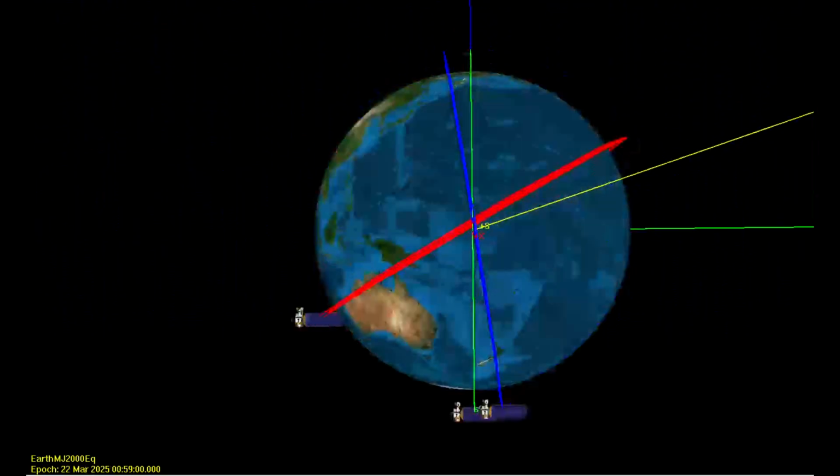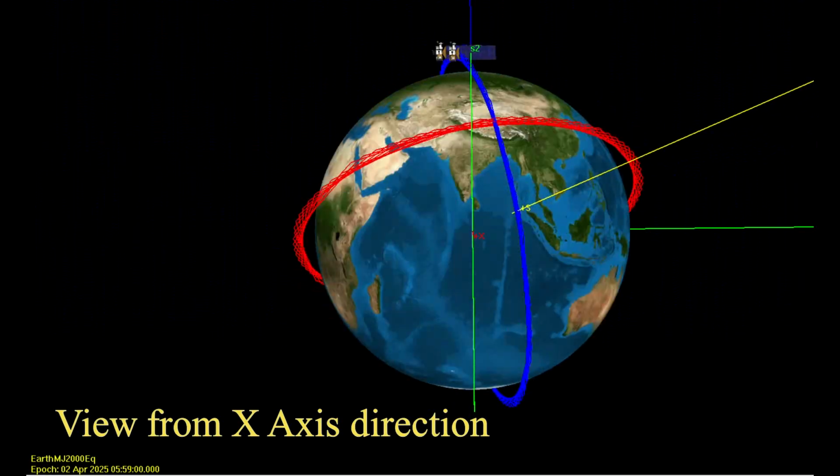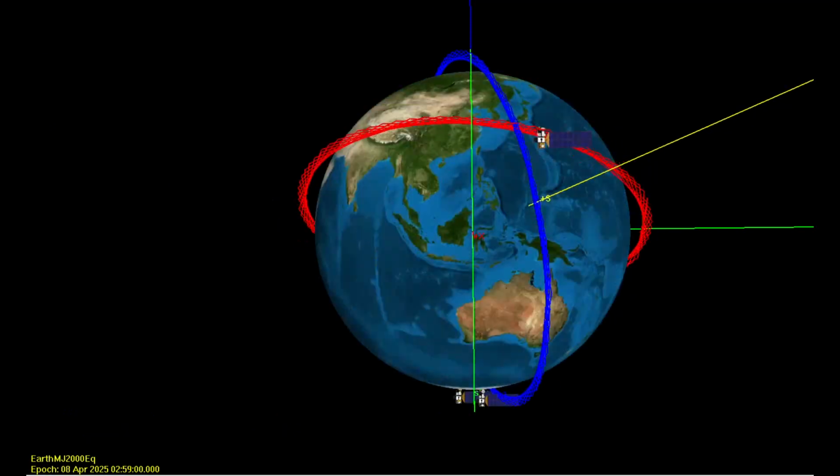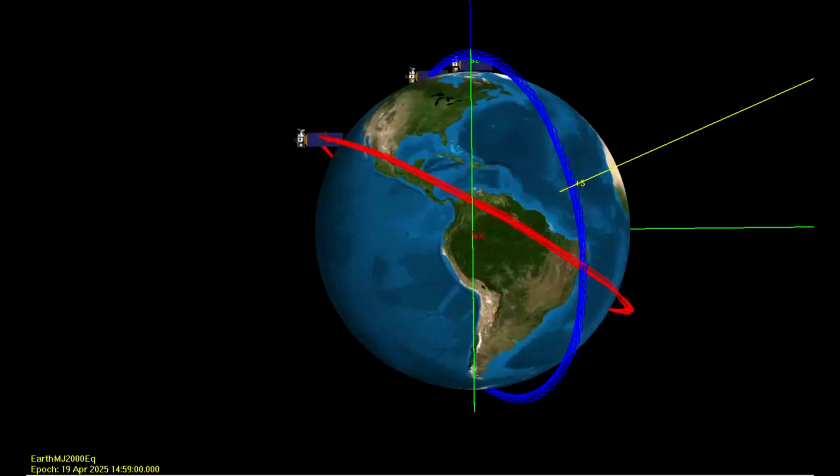Now, the same animation seen from a different direction, namely the x direction of the inertial reference frame, is shown for the next few seconds, wherein we can see the animation as seen from the x direction.